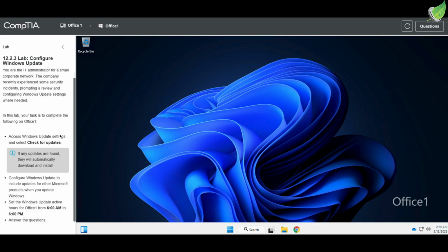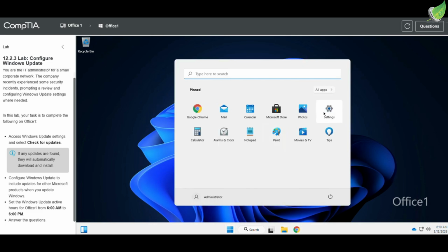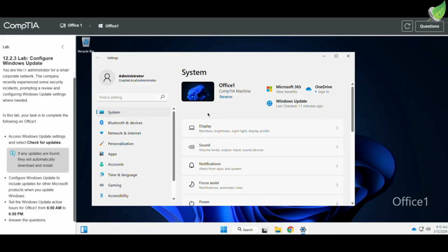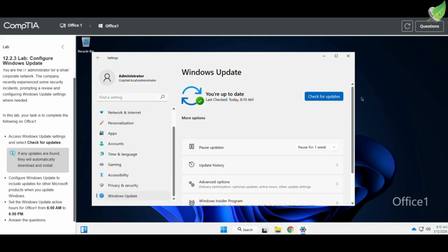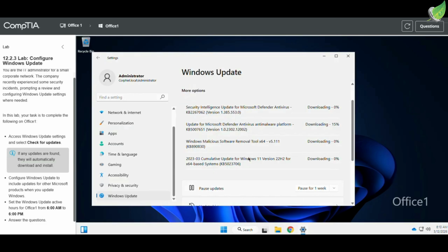Okay, so I guess that is all we need to do in this lab. So let's start right away. We'll go over to the start menu and we'll go to settings. And according to our tasks on the left pane, we want to go to Windows Update and check for updates. While that is checking for updates, the update will start downloading.